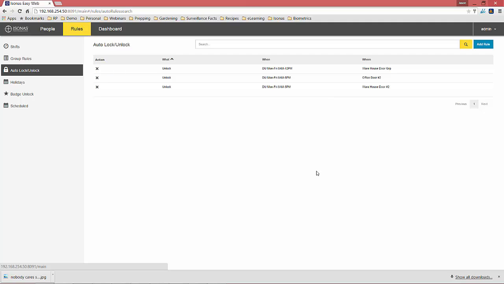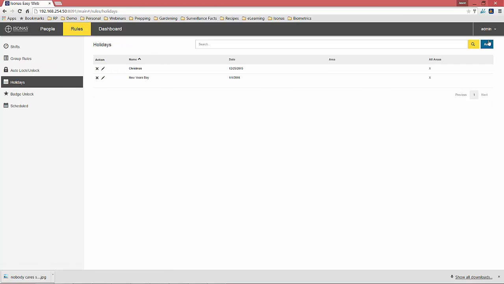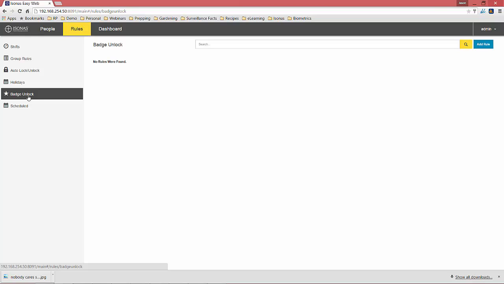Again, by default, EasyWeb has compiles turned off. So you will need to go back to your dashboard to compile and push those out. Unless you want to turn compiles on, in which case, as soon as you add these new rules, they'll automatically compile and push out to the readers. We can create holidays and edit holidays as well. And we can create badge unlock rules.